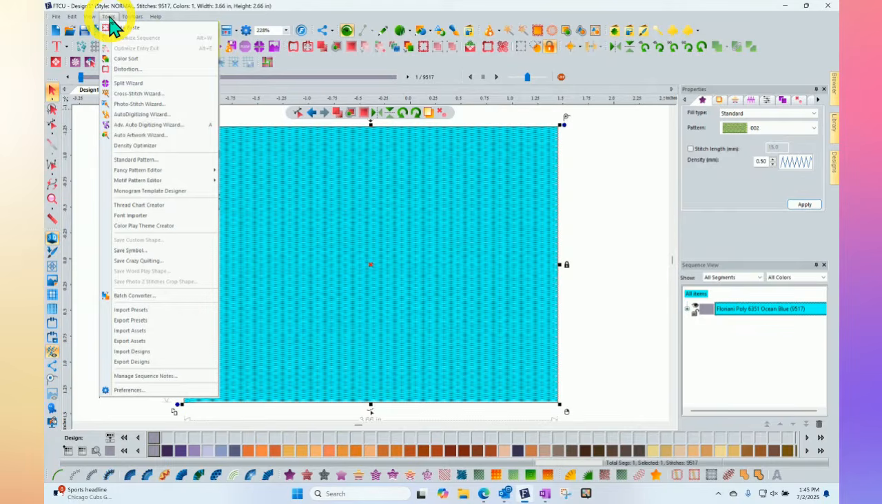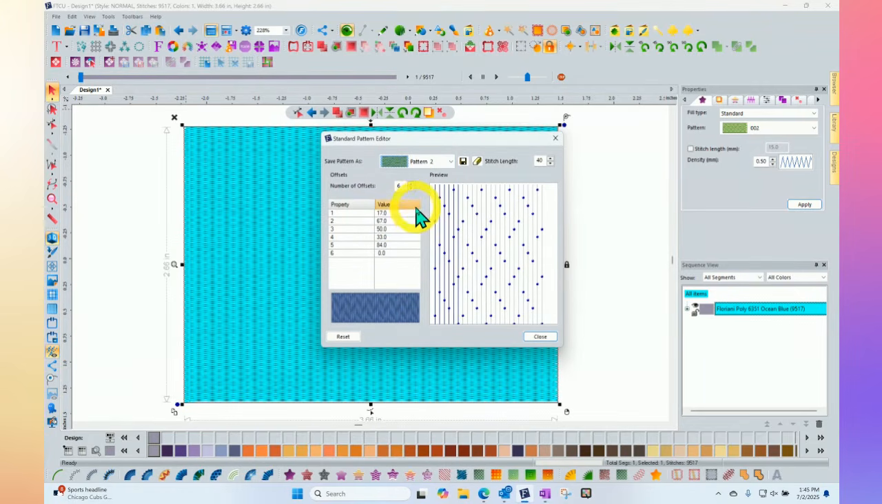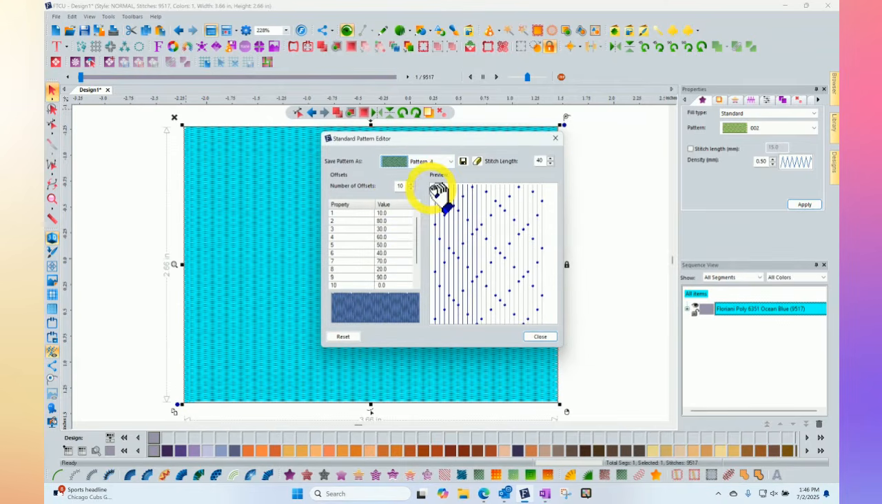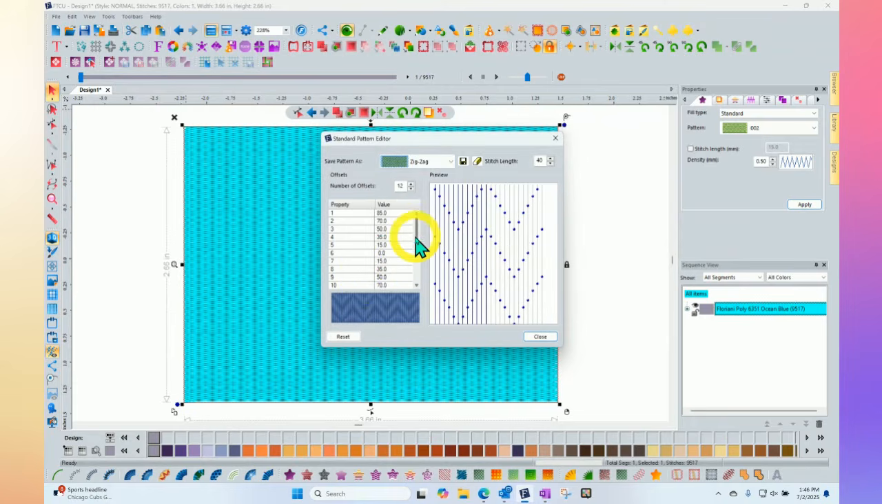Essentially, come into here one more time, standard pattern editor. And you can control the number of offsets. And so by clicking on the ones that are already made, we can see how they get made. So pattern 2 is 6 offsets. Looks like it creates almost like a chevron repeated pattern to it. Pattern 3 looks more like this, and it has 8 offsets. And pattern 4, now we've got 10 offsets. And so, what does the smooth one look like? And so you can learn from the ones that were already there.